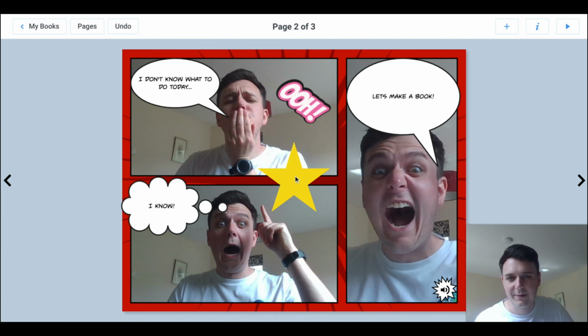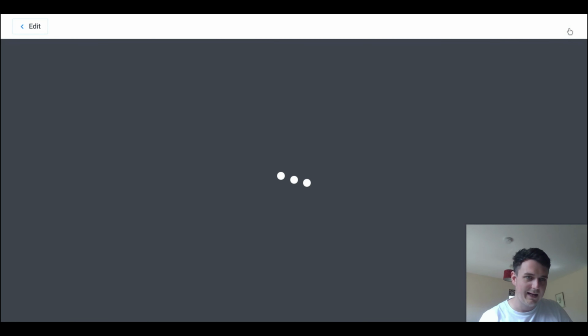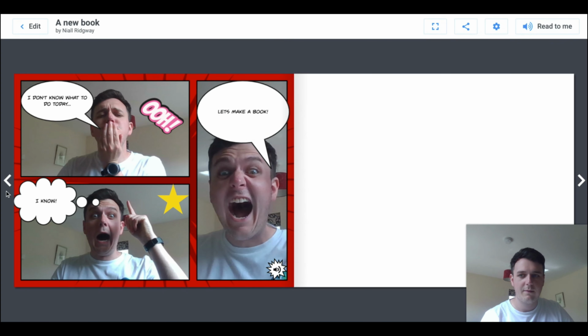Let's add a star. I quite like the idea of star. In fact, yeah, no, let's go for star just now. Okay, so there's our star. There's our first page. Easy peasy, lemon squeezy. We can then hit the play button to have a look at what it looks like in our book.